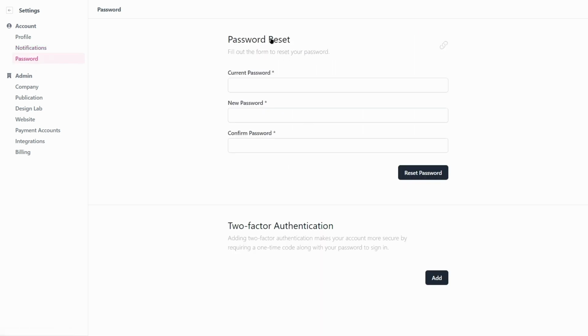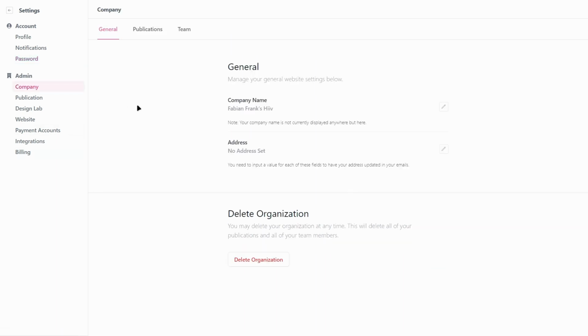And here you can reset your password or add two-factor authentication to make your login process and your account more secure. And here in the admin panel, you will find all of the interesting stuff regarding your newsletter or publication, as Beehiiv calls them. Right here, you have information about your company and your company's address, but you can also leave them blank because, as you can see right here, your company name is not currently displayed anywhere but here, and the same for your address.